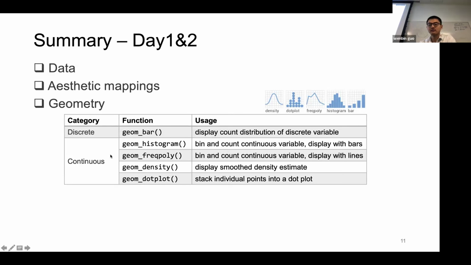For the continuous variables, we can use different plots to represent the distribution. Usually we use geom_histogram or geom_density a lot, but there are also others, like geom_freqpoly, to plot the distribution and just connect the counts using a line. And the density is a more smooth version, where we do some local density estimation first. And the dot plot tries to stack the points to represent the distribution.